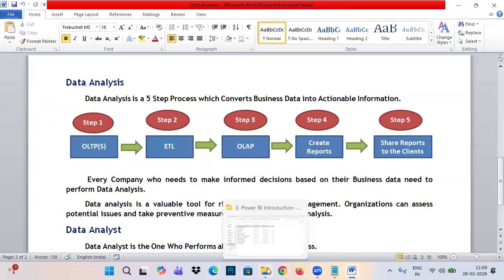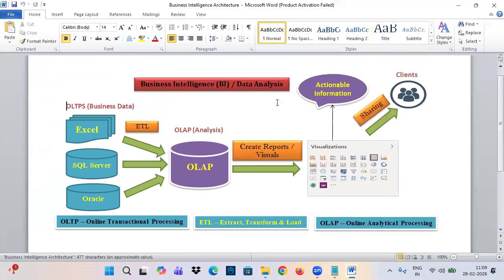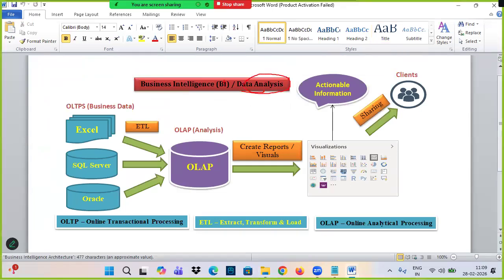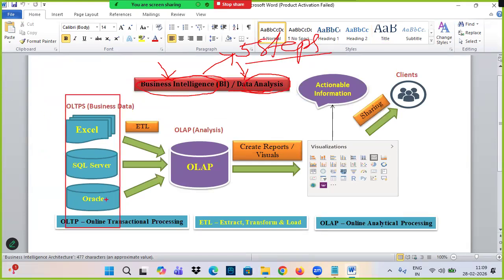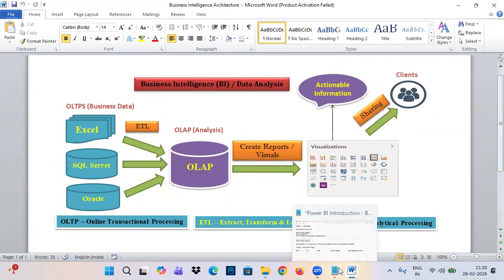In this image, data analysis is also known as business intelligence. Wherever you see business intelligence or data analysis, both are the same. Both contain 5 steps. What are they? OLTP is the first step, ETL the second, OLAP the third, create reports or visuals the fourth, and sharing the reports the fifth. This is how it looks graphically. You will understand this.